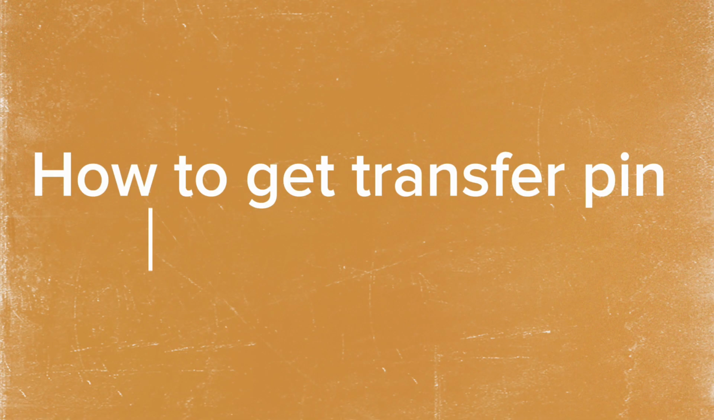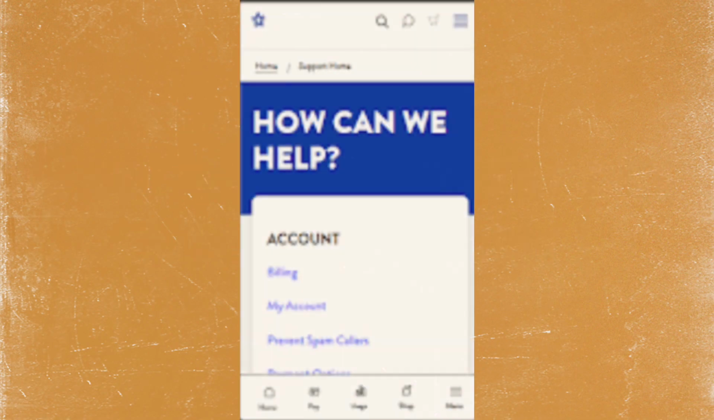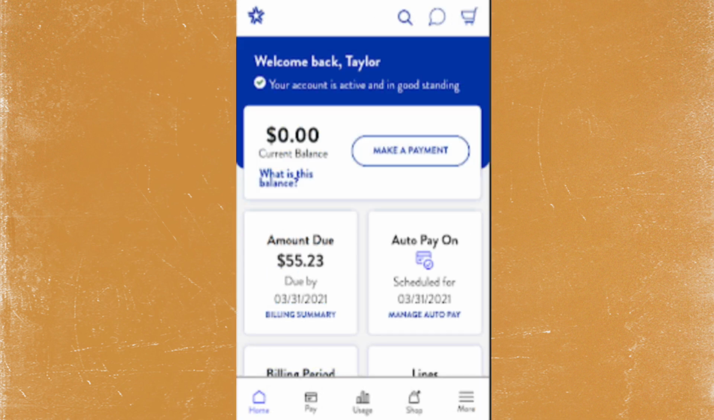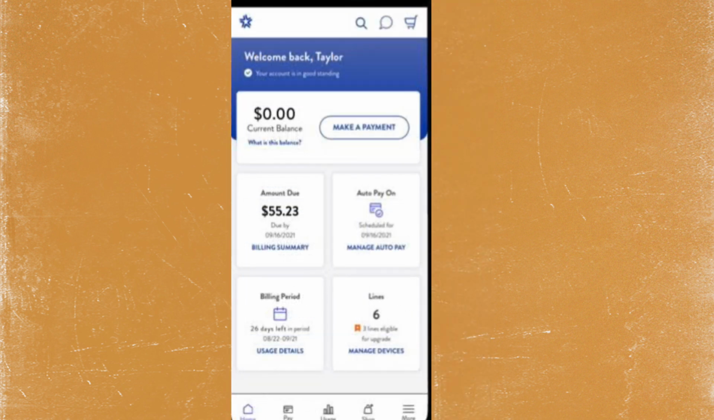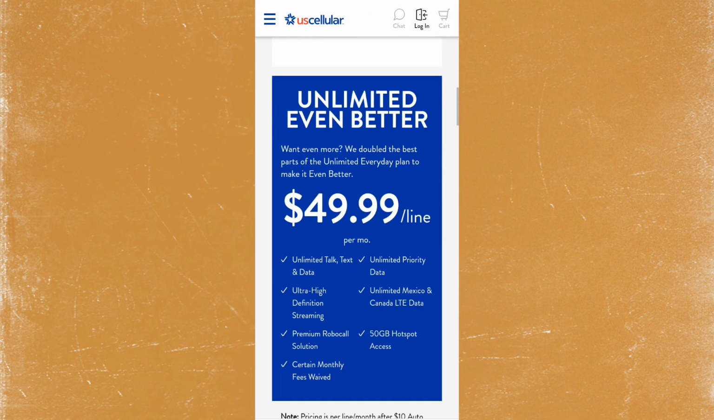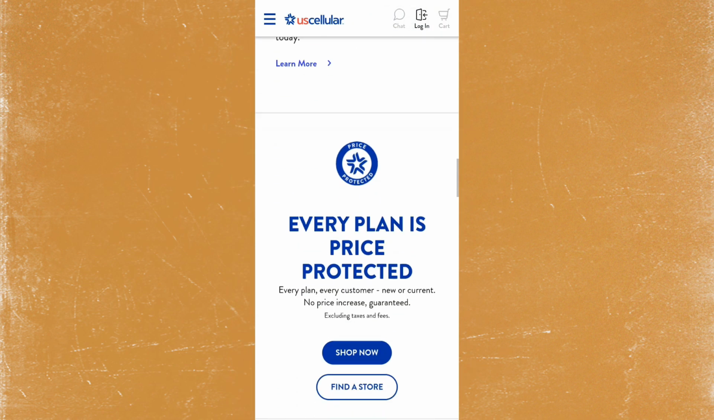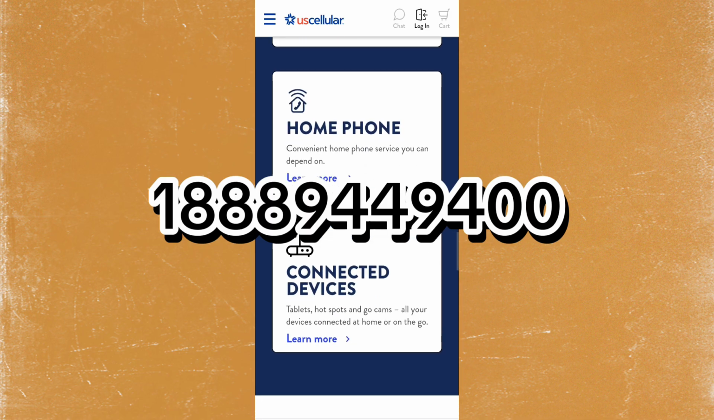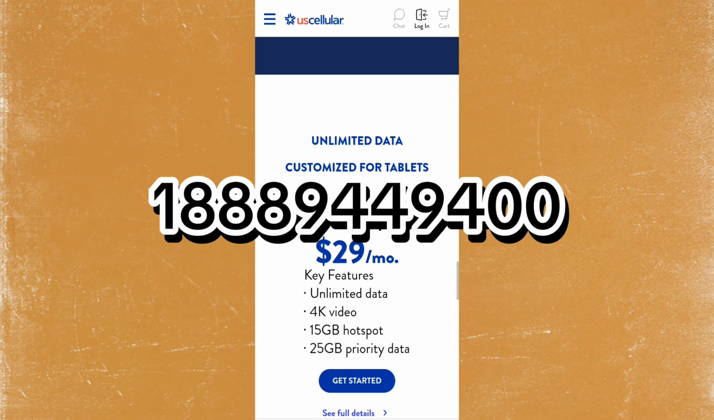How to get transfer pin from US Cellular. Open the US Cellular app. If you have it installed on your mobile device, look for options related to account management or transfer request and transfer the pin. If you cannot find the option online, call US Cellular customer service at 188 944 9400.